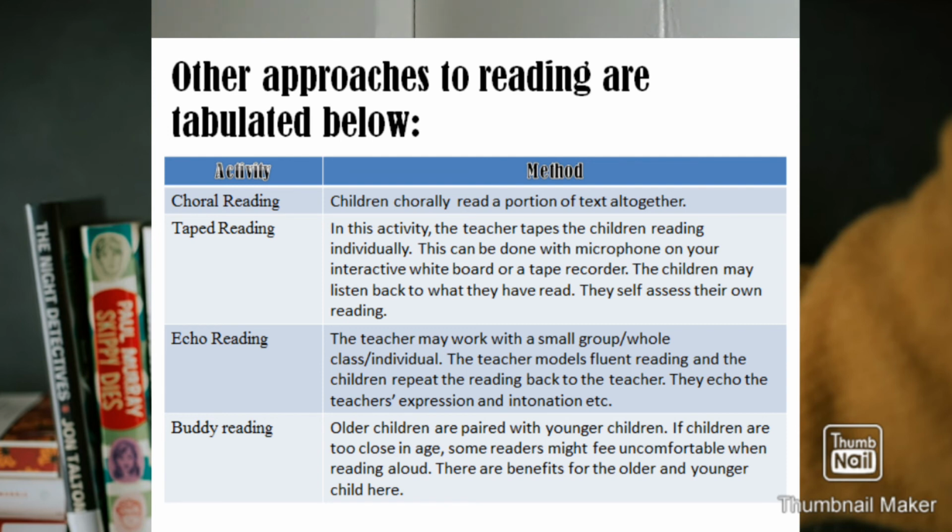Lastly, we also have buddy reading. Older children are paired with younger children. If children are too close in age, some readers might feel uncomfortable when reading aloud. There are also other approaches that you might find on the internet.